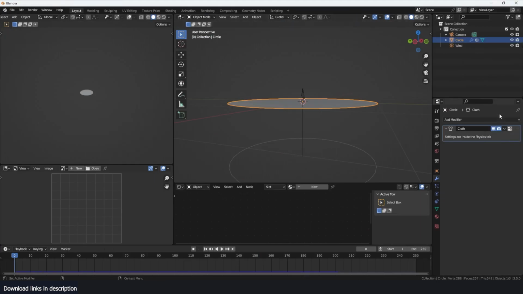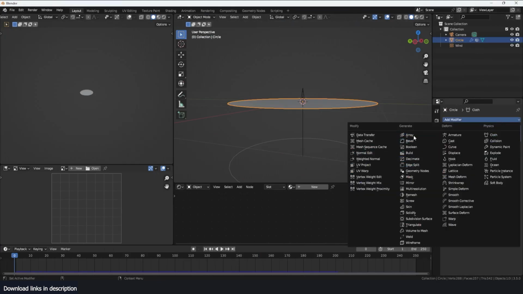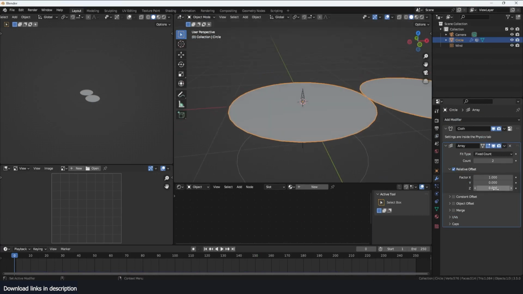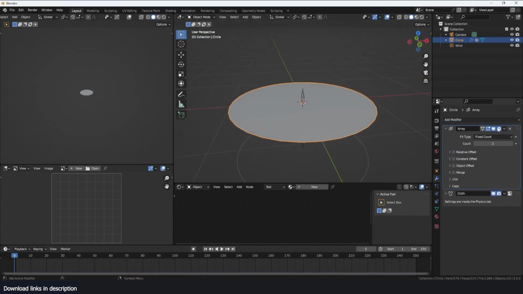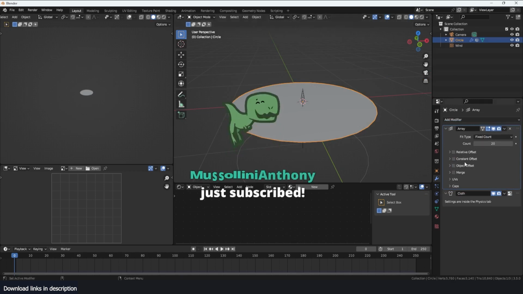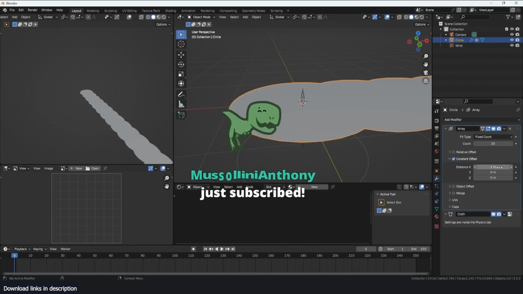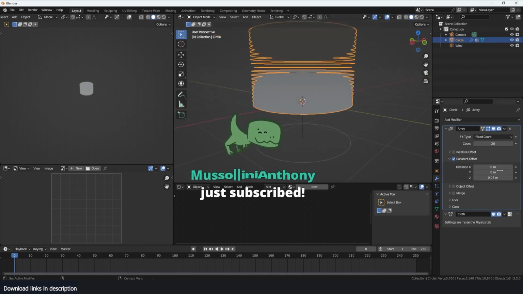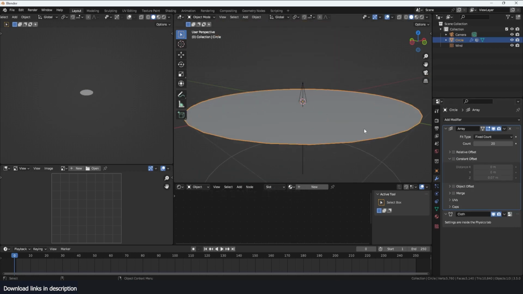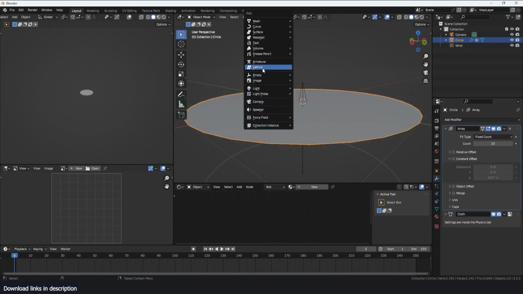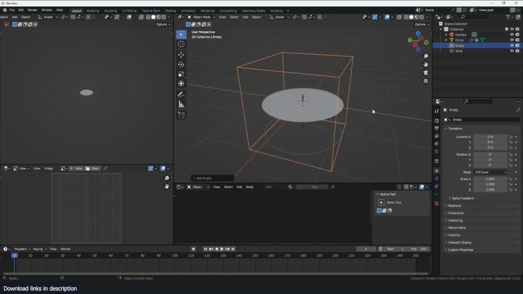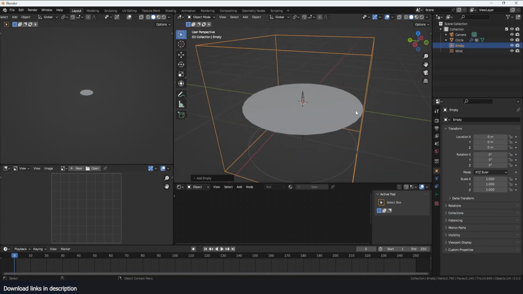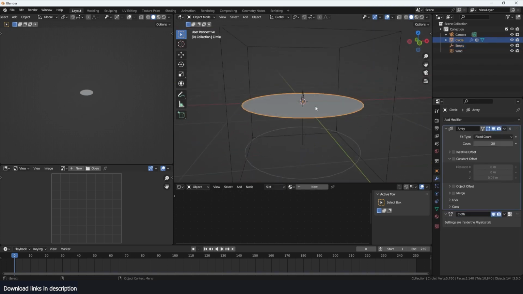Now, the other thing we need, in the example, we have a lot of cloths. So what I'm going to do is just use an array. Actually, let me just drag this up, and you don't want to use relative offset. You can use constant offset like that, but I used object offset by using an empty. Just make sure that the empty is not scaled or rotated, and it's in the same position as your cloth.